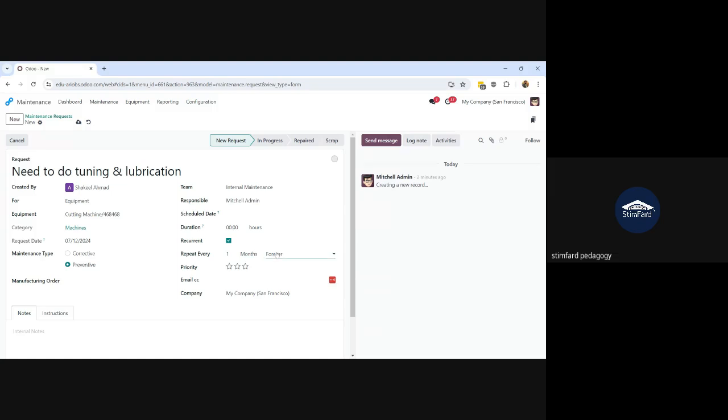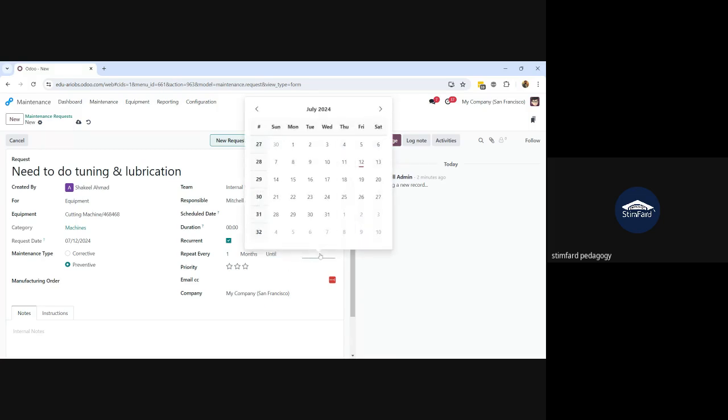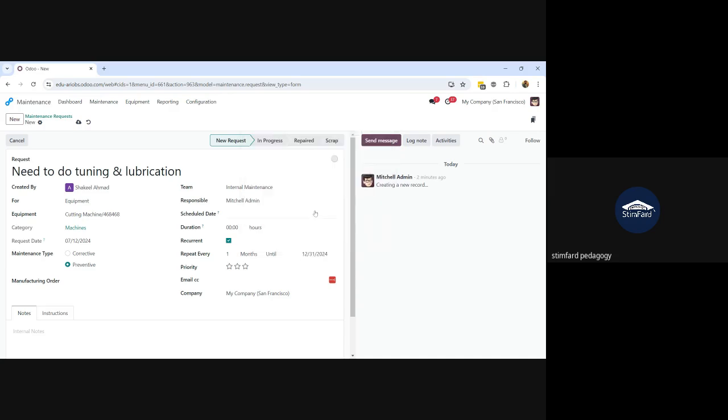Forever means it will repeat this forever, or you can also select a specific until date, until which this recurrence should be performed. So let's say for the first year you want to do it every month, so you can select the until date here. I'm going to select December 24. So till December 24, it will recreate the maintenance requests automatically after every month.